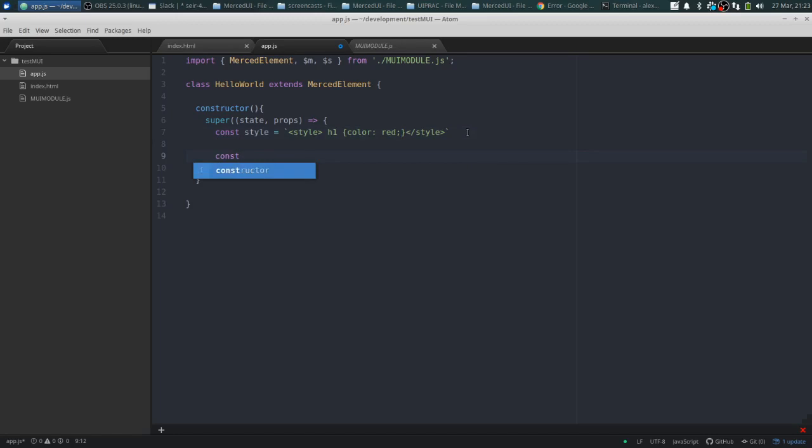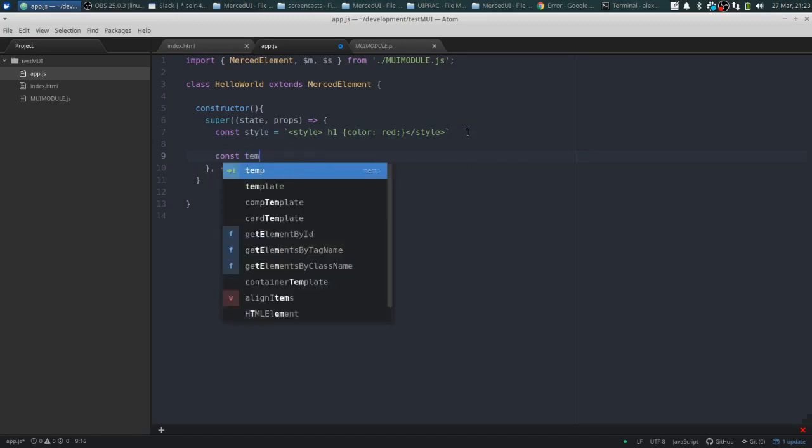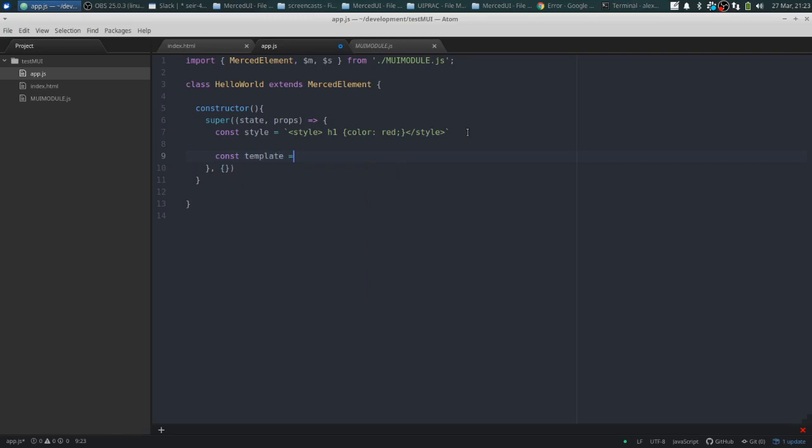Okay, and then I'm going to do another variable called template. And then here we just do a string with the HTML. So in this case, it's just going to be H1 hello world /H1. Cool. Neat. Basically that's good enough for now.